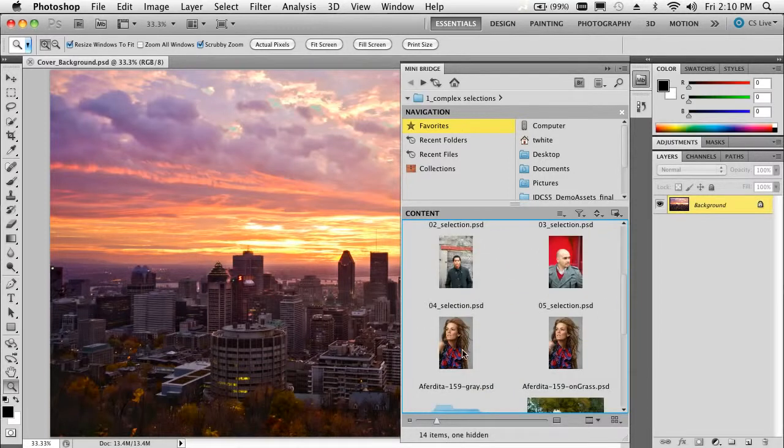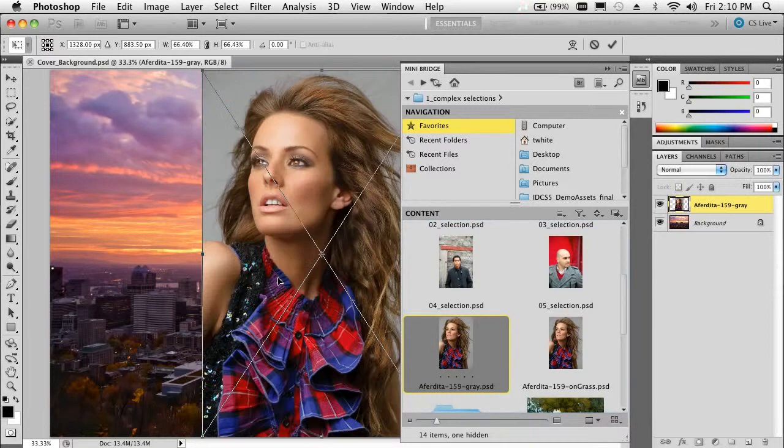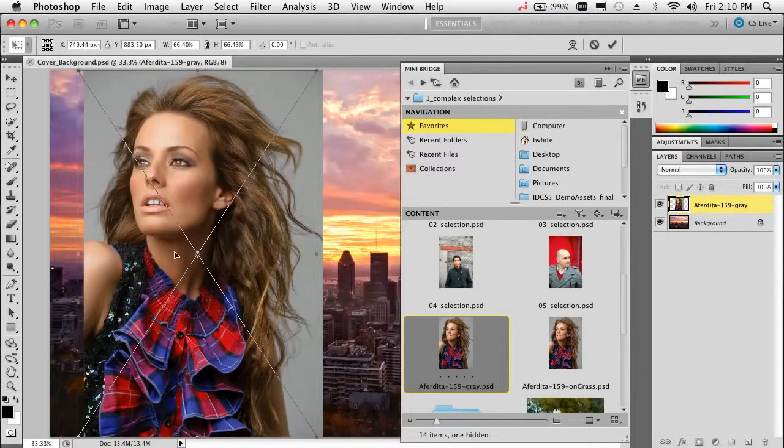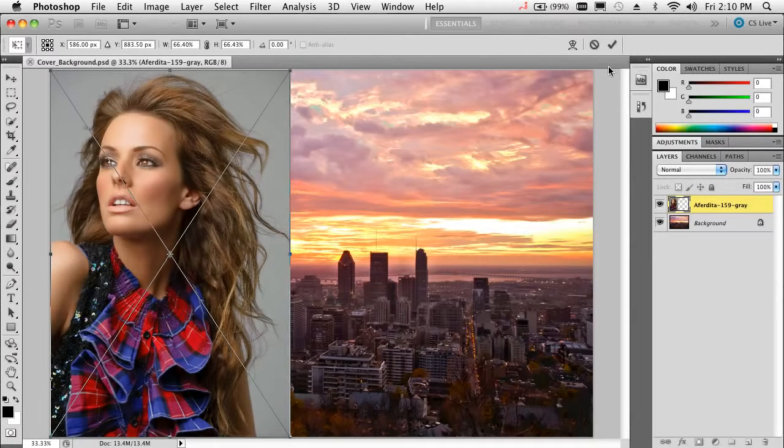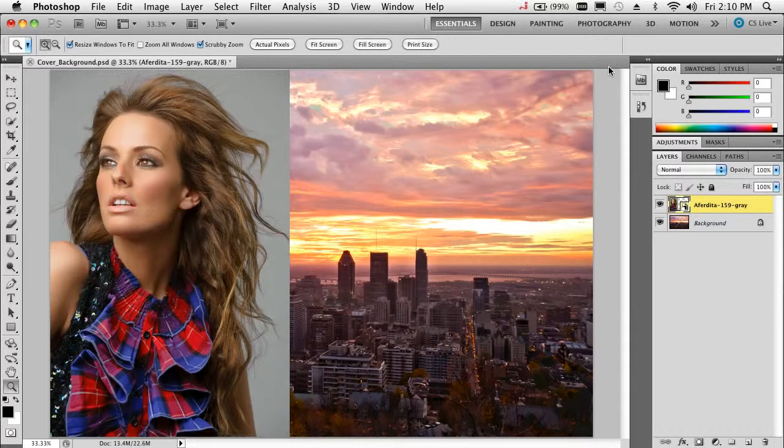Now in this case, she's on a gray background, but there's a bigger problem. She has hair. Okay, so this has been the age-old problem for anyone that's worked with compositing, trying to get rid of the background when the subject has hair or soft edges, and this is where Photoshop CS5 really shines.